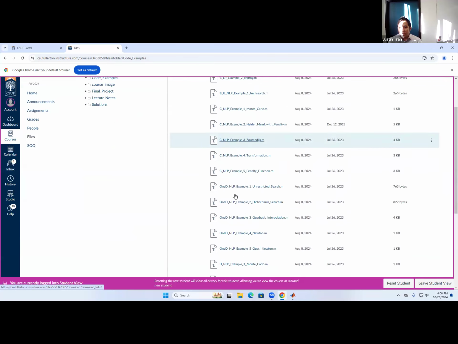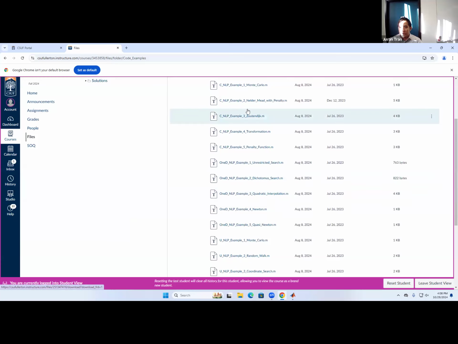Okay. All right, so the ones that we're focusing on, at least for this first part, are all of the 1D methods, okay? So all of these codes right here. You can see I have 5 codes here for the 5 methods that we went over. Example 1 here is unrestricted search. Unrestricted search is the same thing as exhaustive search. It's just that when I wrote these codes, I called it differently, okay?